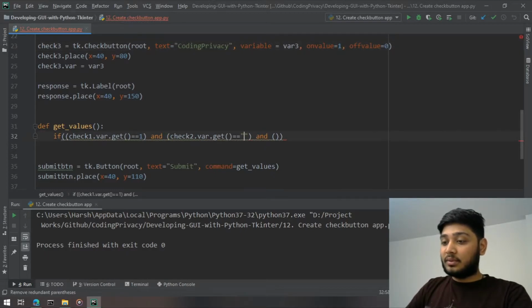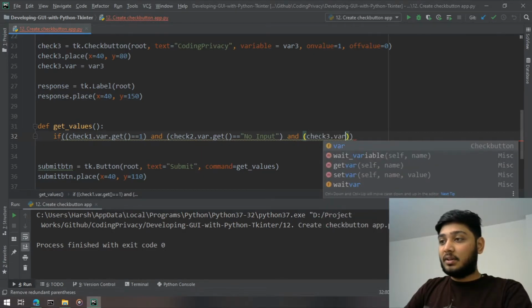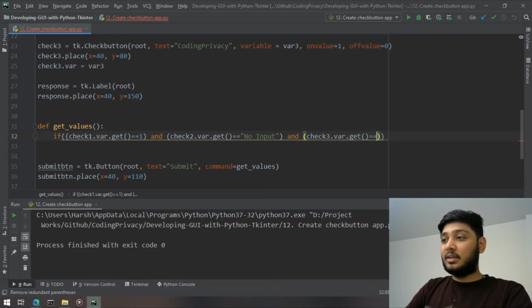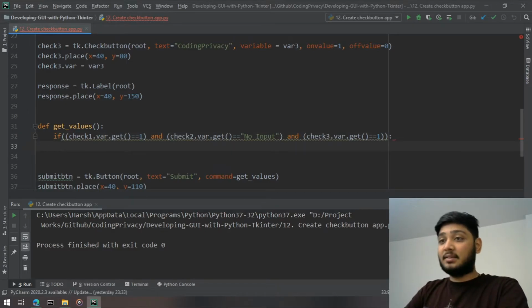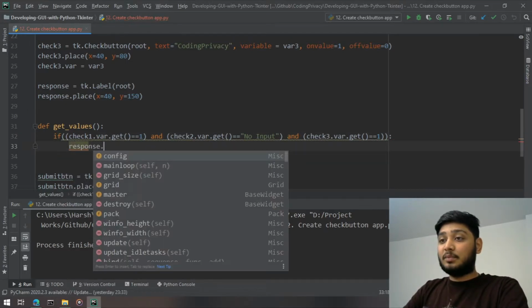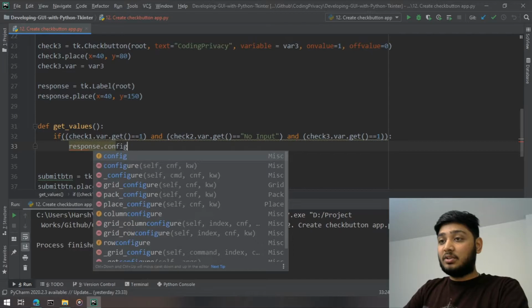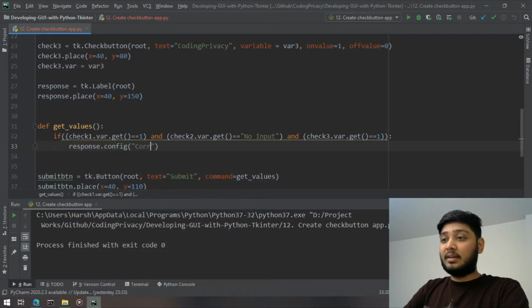So I would say this: no input, and check3.where.get is equal to 1. So this says that the check1 variable value is 1, the check2 variable value is no input, and the check3 variable value is 1. If this situation arises, then I want to say response, please change your text to the correct answer.